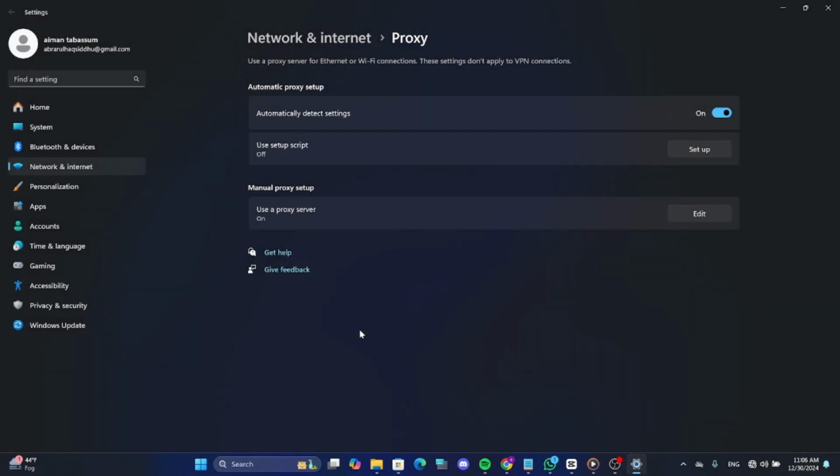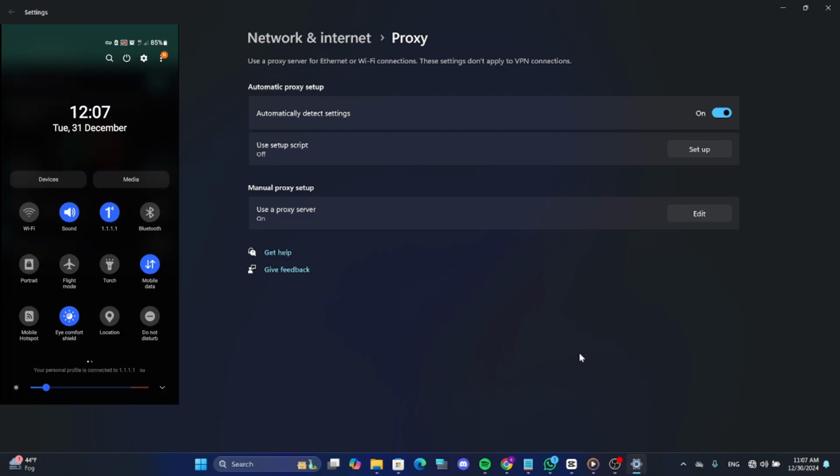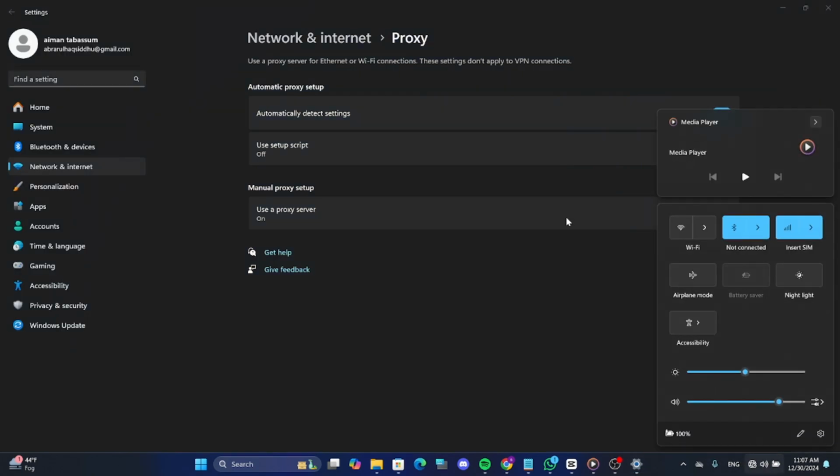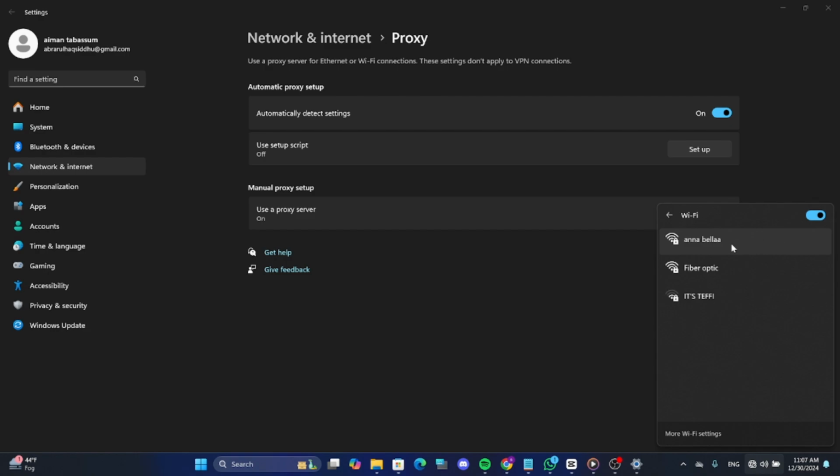The next step is to connect your PC to your phone's mobile hotspot. You can either enable the hotspot on your phone before setting up the proxy or after. It doesn't matter which order you follow. To enable the hotspot, go to your phone settings, find the hotspot menu and turn it on. Then, connect your PC to the mobile hotspot like you would connect to any Wi-Fi network.